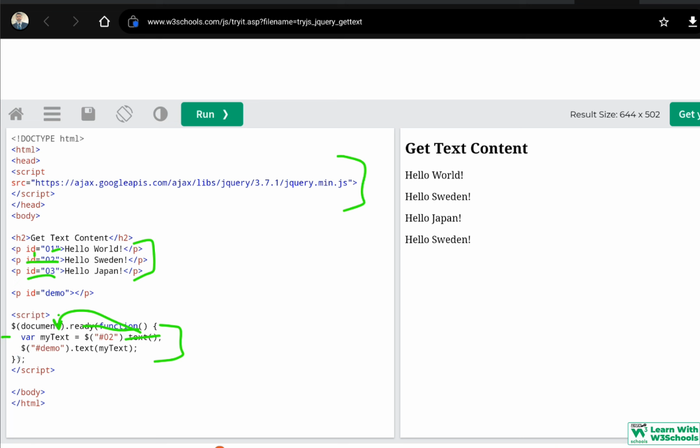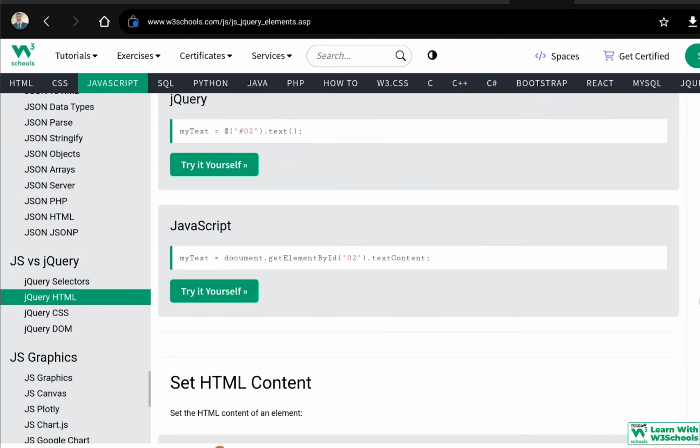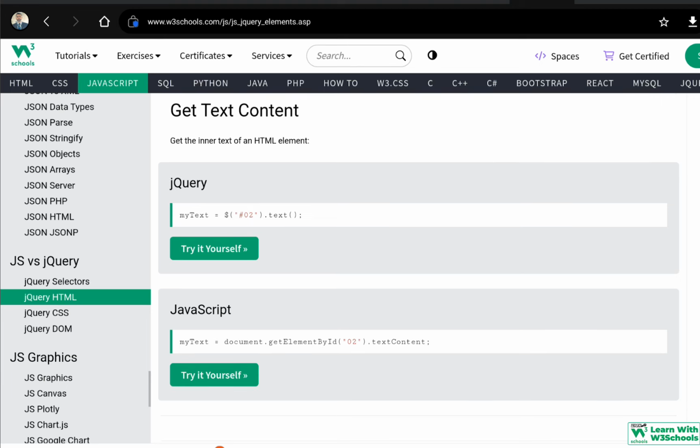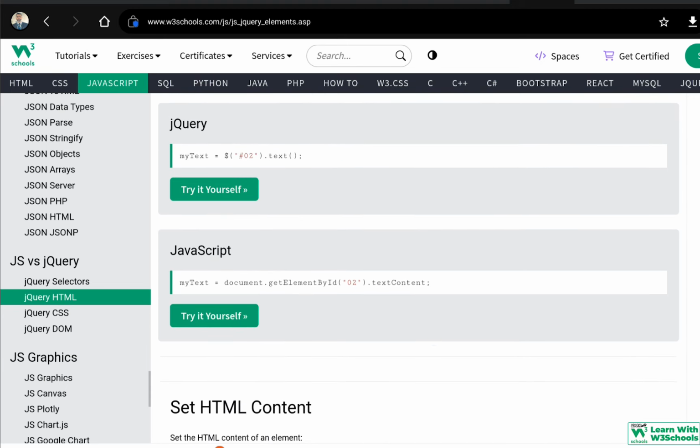Then we can simply say $("#demo"), go inside this demo tag and then change .text. So we're going to apply this text to whatever text we fetched. It's going to change the content based on what we are doing here. So this is how it works. Do note that every jQuery statement has this $ sign, which is quite important. So getting text content becomes quite simple and easy if you're using jQuery.